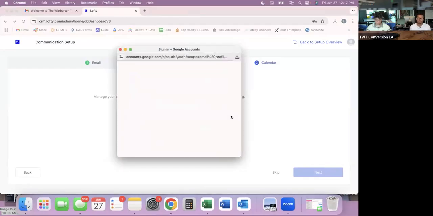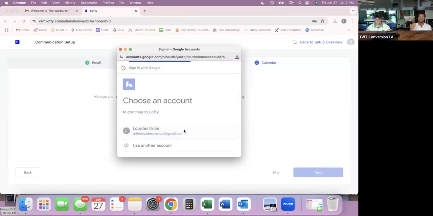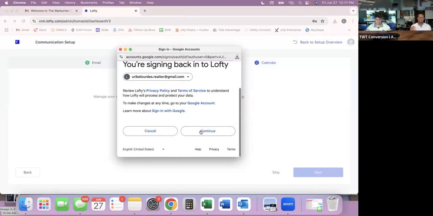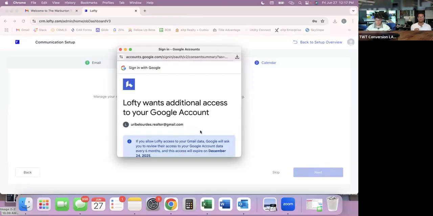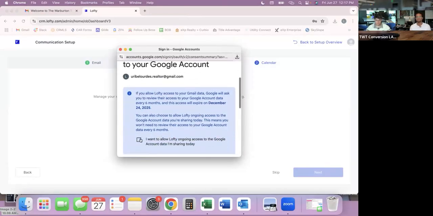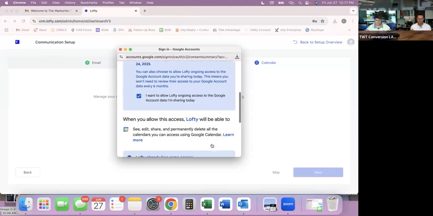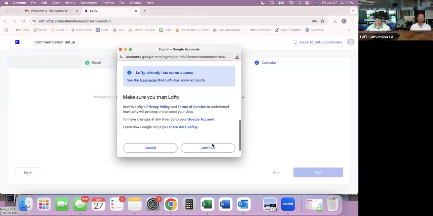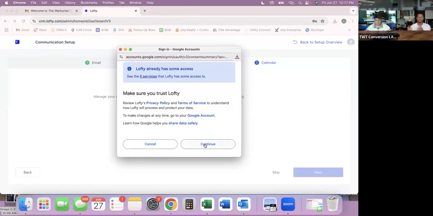It's the same exact process. You click connect on the email service provider that you're using, and then it's going to bring up the instructions for you to connect it to your Gmail or your email that you are logged into. You're going to allow Lofty access to your calendar so it can see when you're busy, and it can also book any appointments that you are scheduling in your Lofty directly into your calendar.